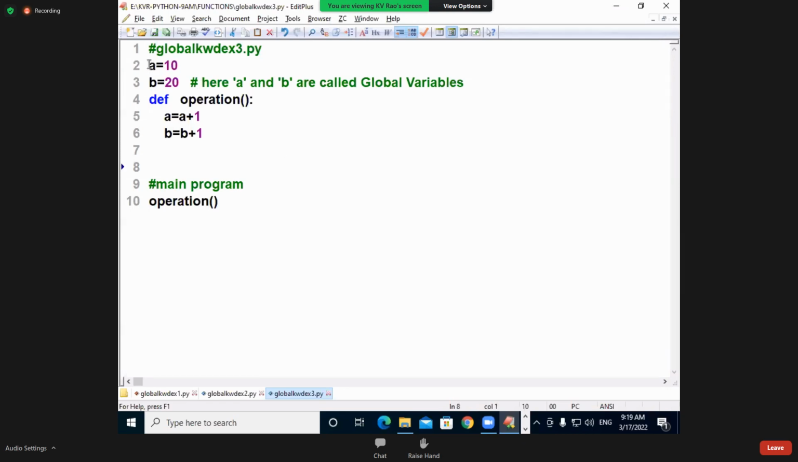So in simple words, when do you use the global keyword? Whenever you want to modify global variable values inside any function definition, you must write the global keyword. You must refer to the global variables first. How do you refer to them? global a, b. Then you can modify: a = a + 1 and then b = b + 1.